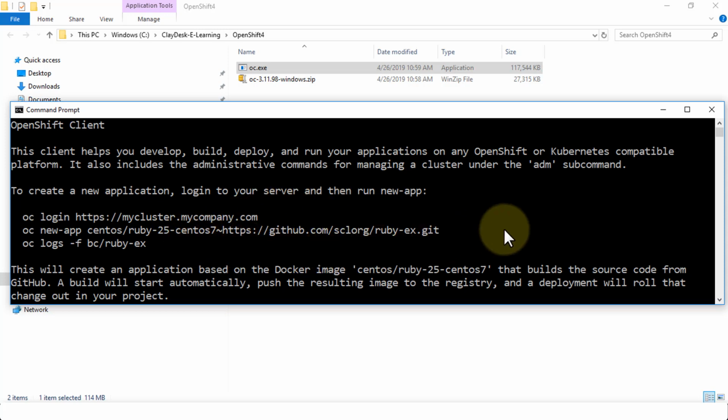In this lesson, I simply wanted to demonstrate how to download the latest version of OpenShift and then how to install and run it from the command prompt.